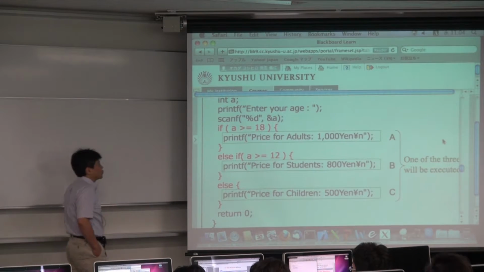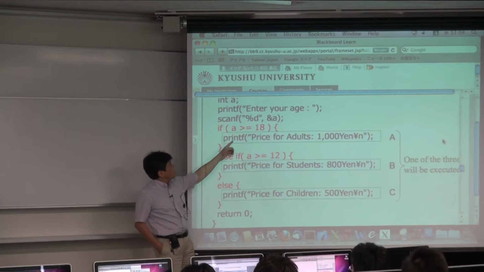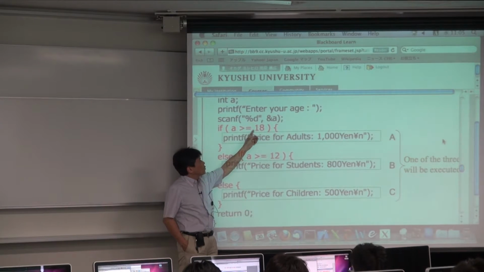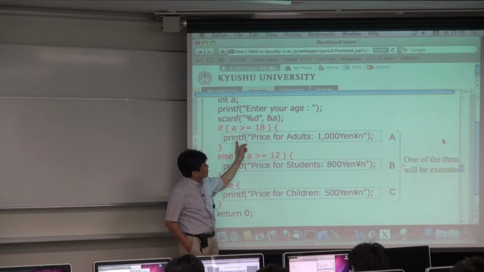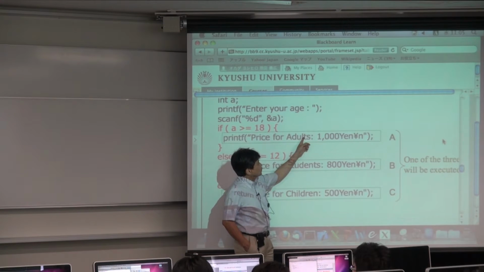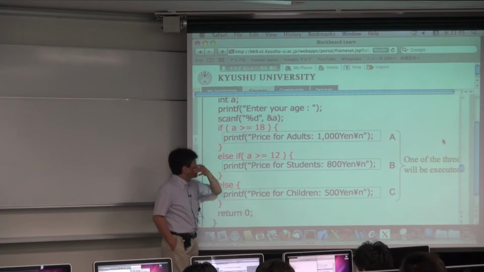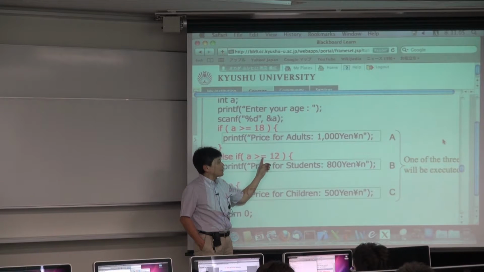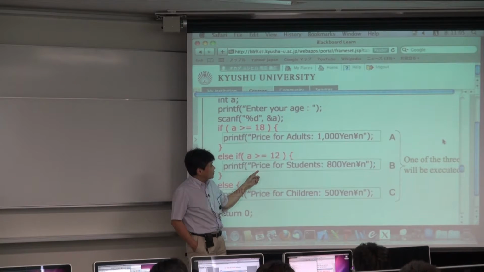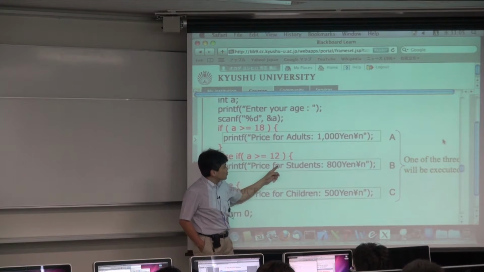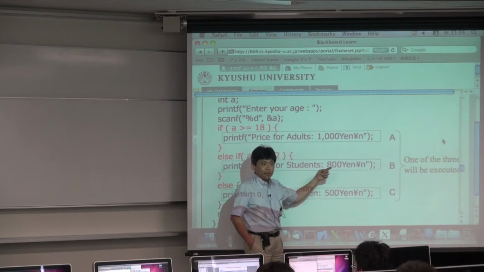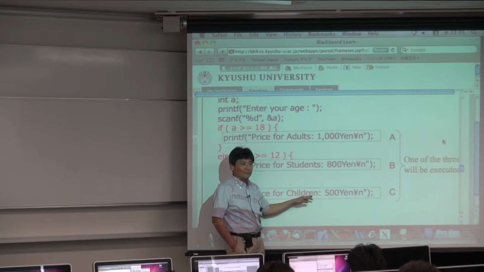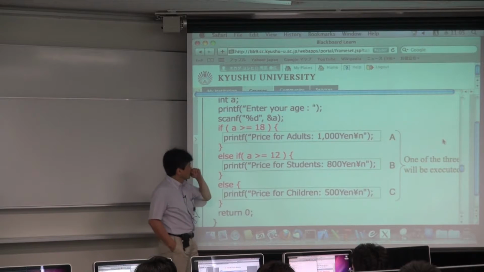So this is the actual example program of multiple branches. The content of the program is almost the same as the previous problems. Variable A means the age. So if your age is larger than or equal to 18, the price of the goods for adults is 1,000 yen. Otherwise, if your age is larger than or equal to 12, the price becomes the student price. In this case, 800 yen. Otherwise, the price becomes the one for children. In this case, 500 yen. Okay, can you understand?